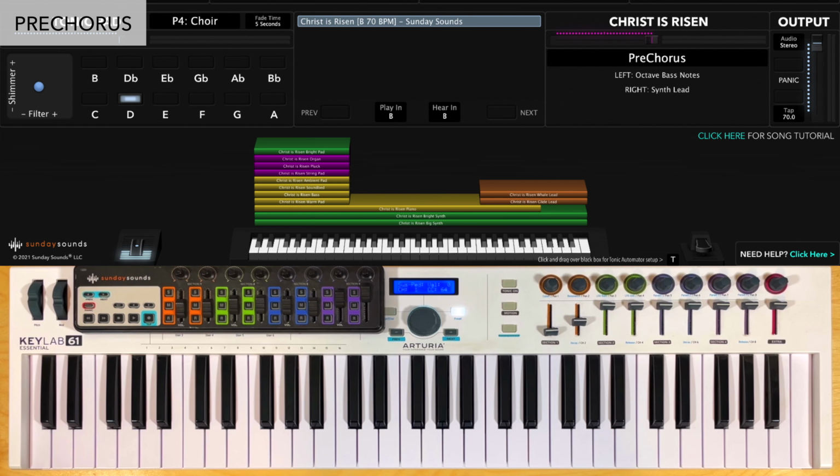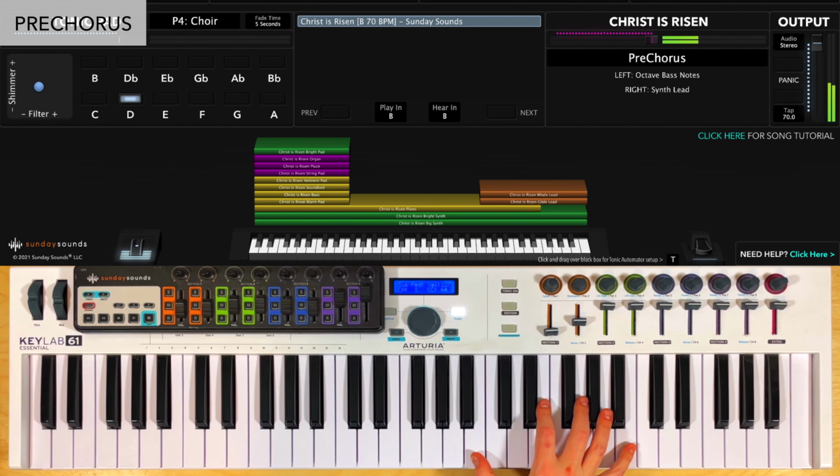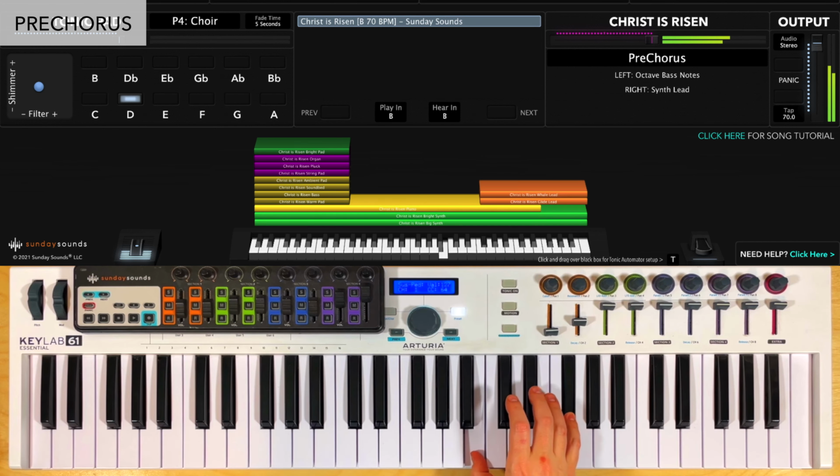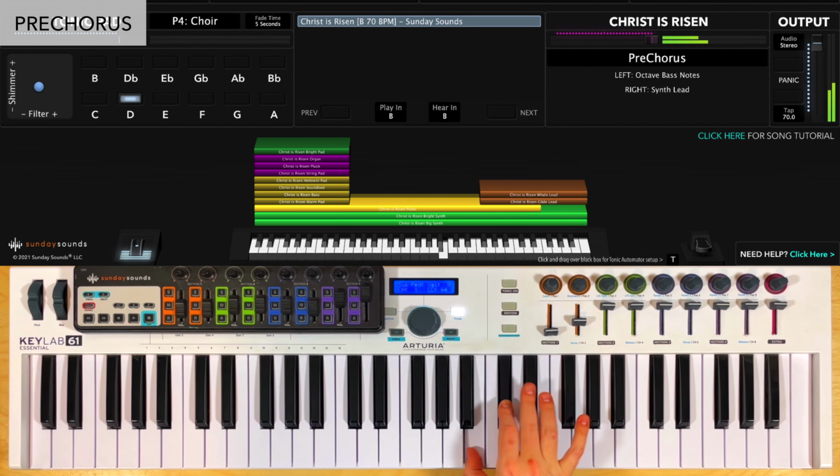All right, so here's what right hand is doing in the second half. One more time, hands together.